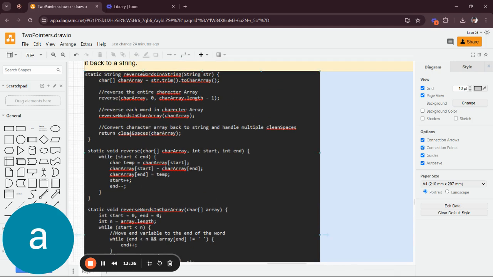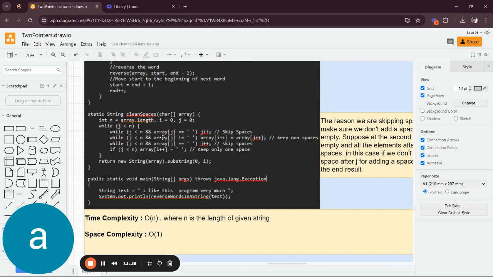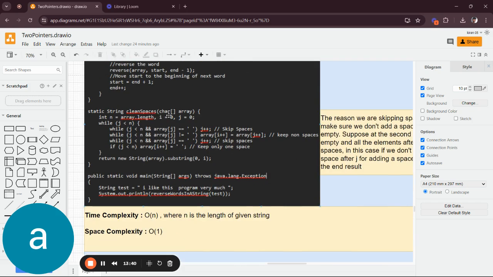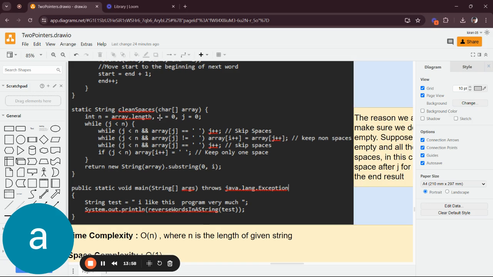And finally we'll be calling this clean spaces method. So over here the main use of this method is to basically remove multiple spaces between words in the given string, and also to remove trailing spaces or any leading spaces, if any. So basically this method will take this character array as an input, and over here as well we'll be using two pointers, i and j, both initializing from the first element of the array.